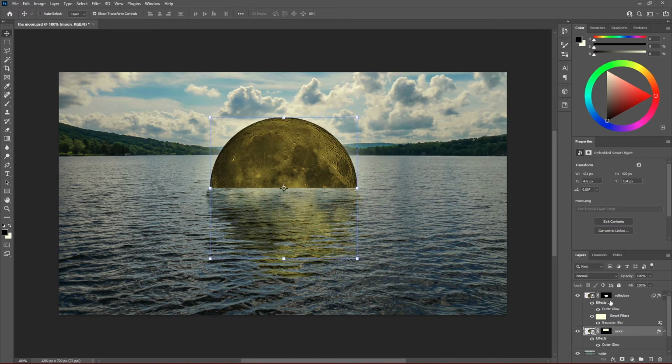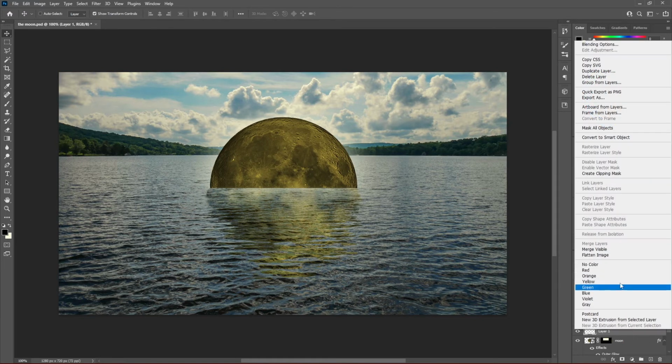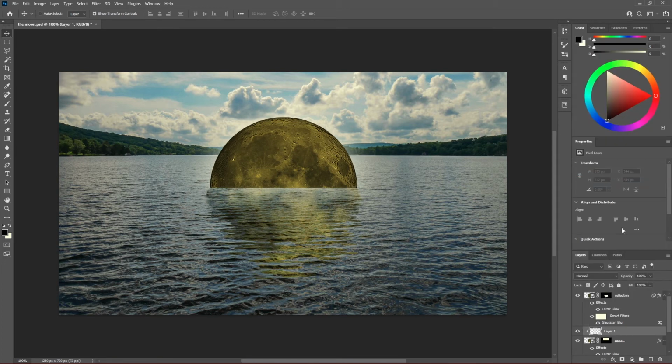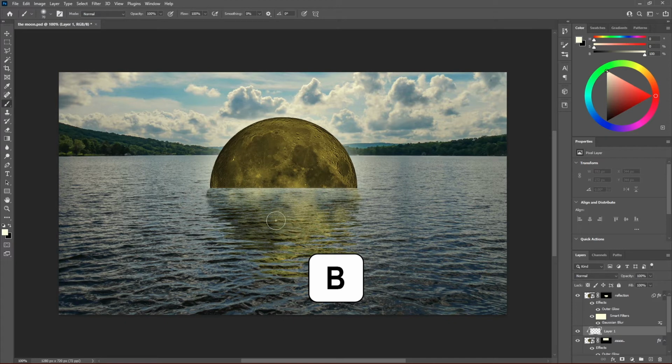Make a new layer. Right-click on the layer and create a clipping mask. Press D for default colors. Press X to select the white color. Press B to select the brush.